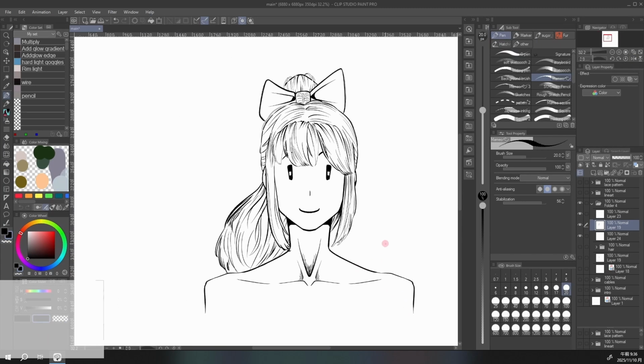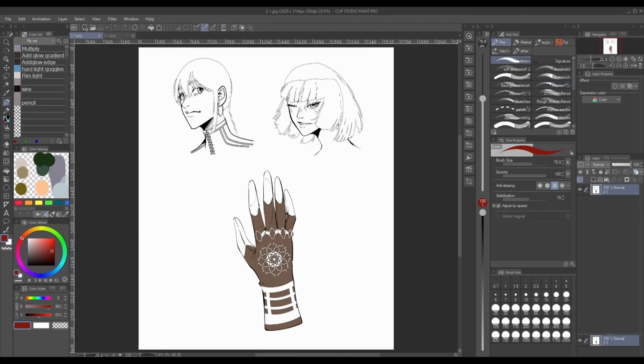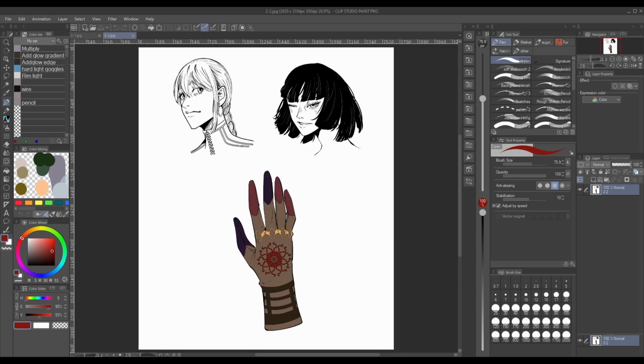As you can see, the hair looks nice and it only took me a few minutes to draw. Here you can see some examples that I did of sketches using the border effect.